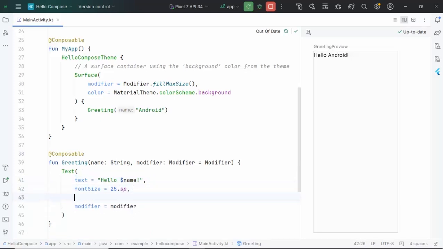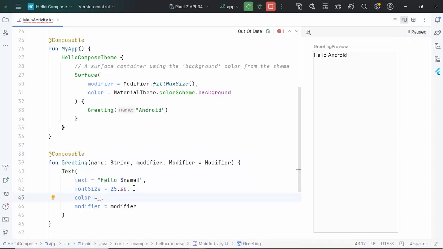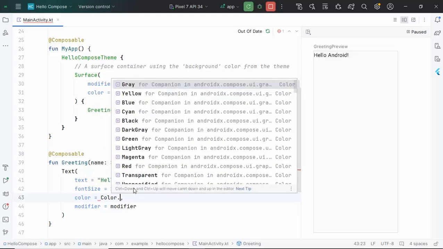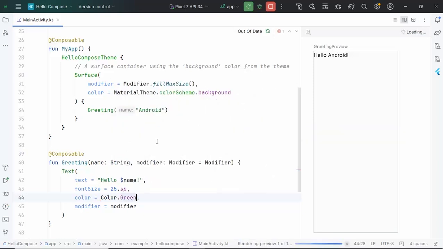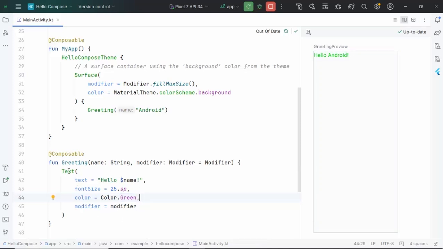Okay, so now let me provide a color. We can specify a color by using the Color class and providing the color code, but the easiest way to provide a color is just type Color and then a dot, and you see that there are lots of colors that are already defined for us. For example, let's pick green. So hit enter, and after a few moments our text turned green. So see, in this way we are modifying our text composable.